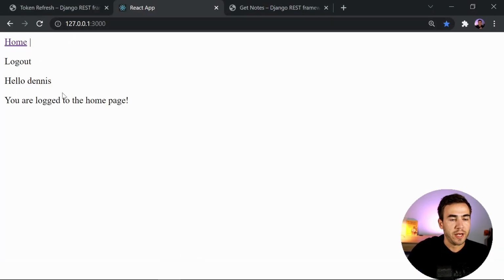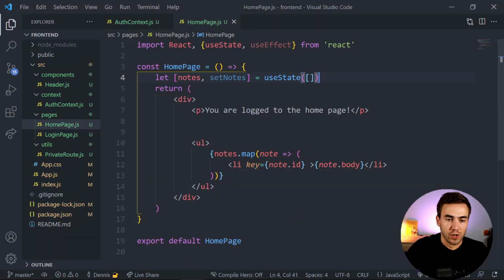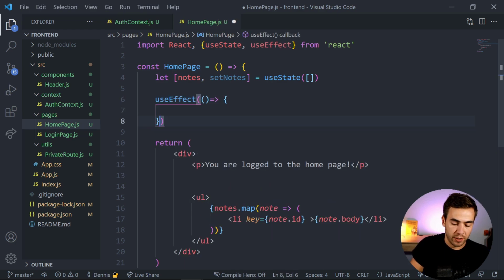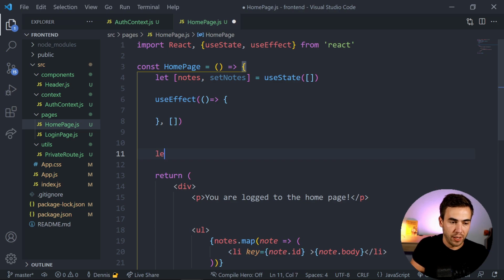Okay, so I'm on the home page. We're not seeing any notes because we haven't actually made the request. So let's go ahead and make this request then. We'll just do useEffect, and on the initial load, we're going to trigger this function right here. That's going to be the useEffect. We're going to add in a list of dependencies. At this point, we're going to keep it empty, and we're just going to call the getNotes method. So we'll just do getNotes.